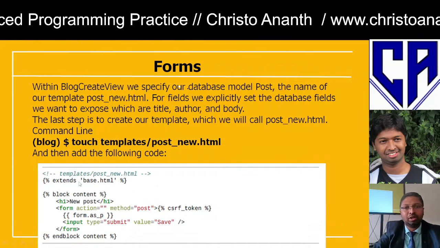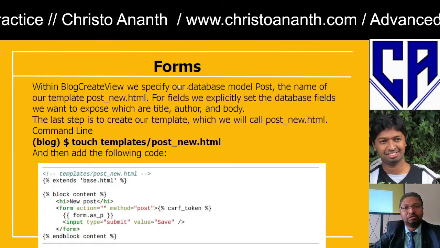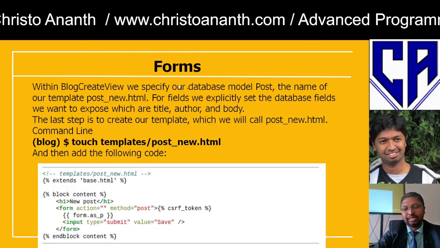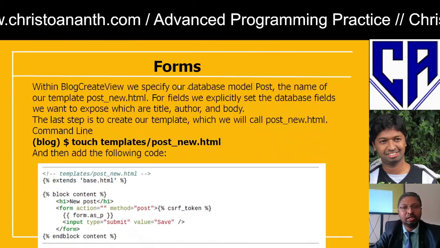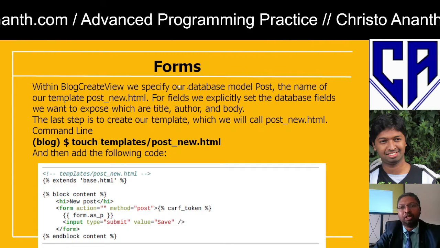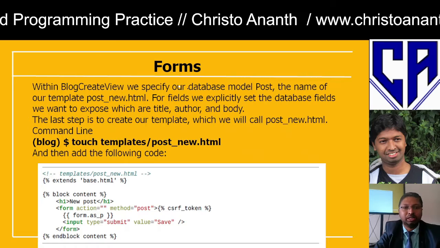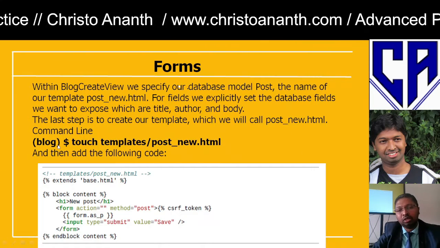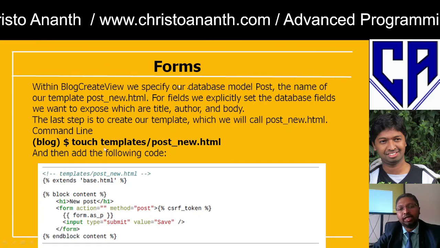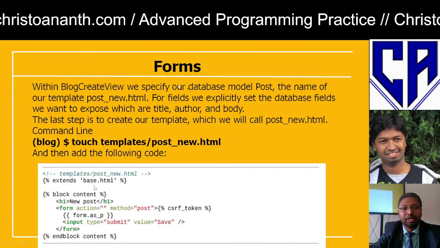So these are the forms we have set up, the database fields where we will have, as in the previous case, title, author, and body here. So finally what you have to do is call the post_new.html. So you access the template. Within the blog, you go for templates/post_new.html, and then you can add this one.